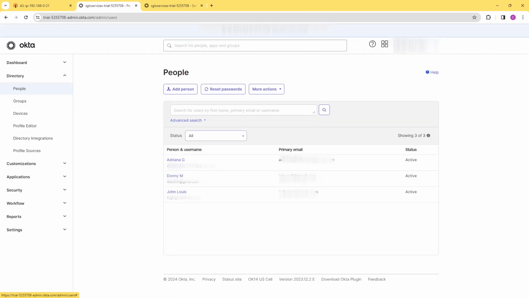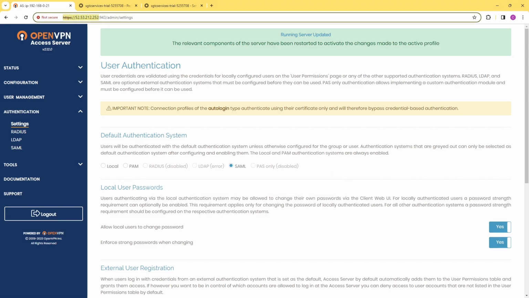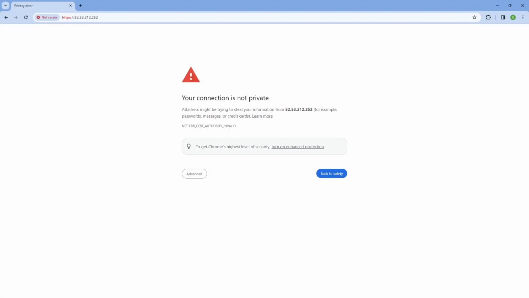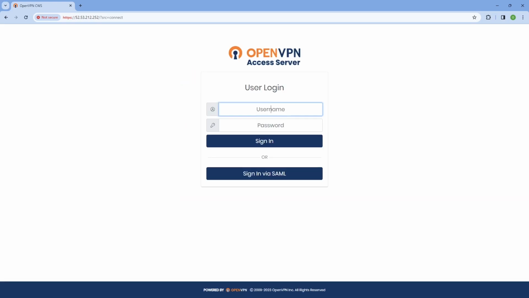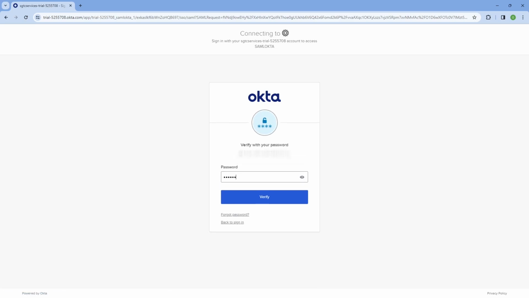Now let's look at the users. We have a few users here. I'm going to use Adriana for the purpose of this demo. We're going to connect to our Access Server as Adriana. So I need to get the IP address of my Access Server. If you're using a domain name, then you just get the domain name. I'm going to open another browser. Here we're going to click on sign in via SAML, and we're going to enter Adriana's credentials. So username here, and then the password, and we're going to click on verify.